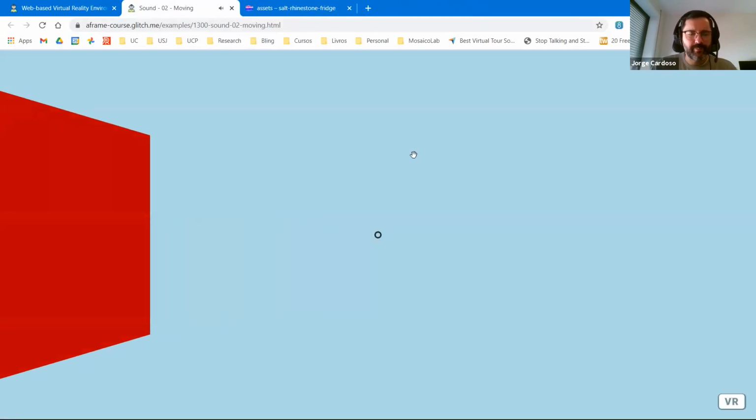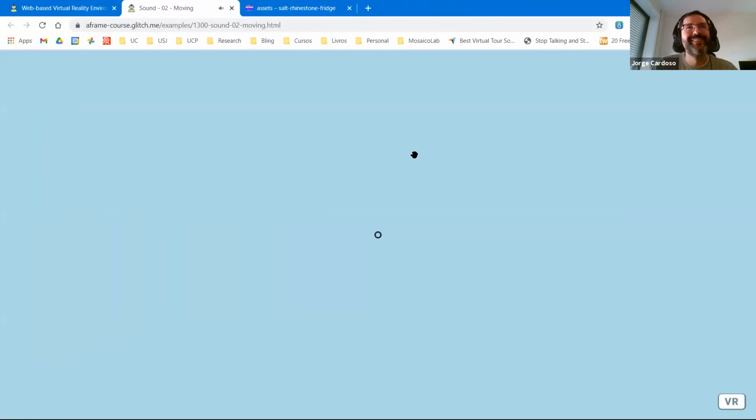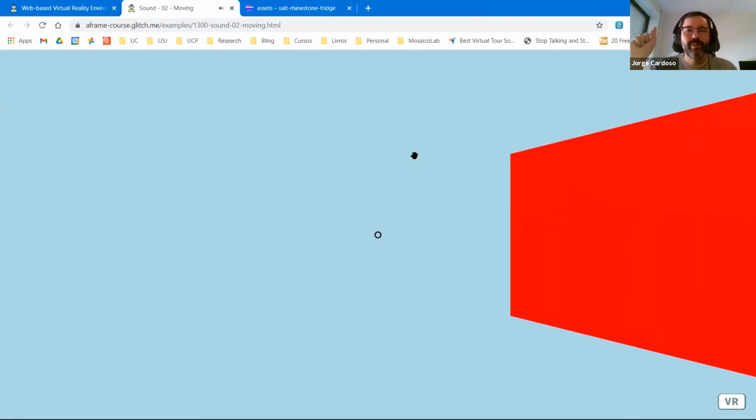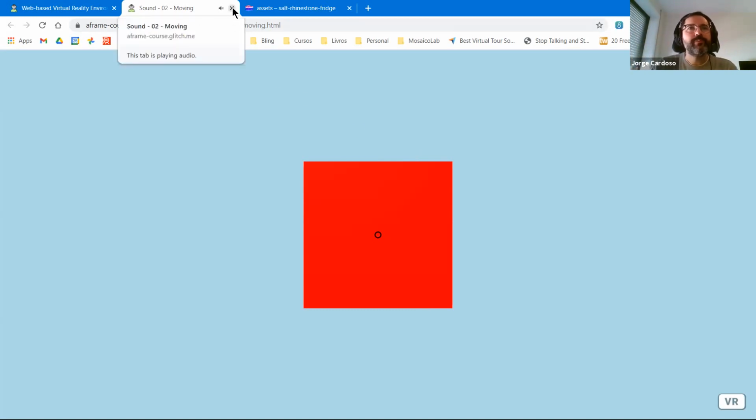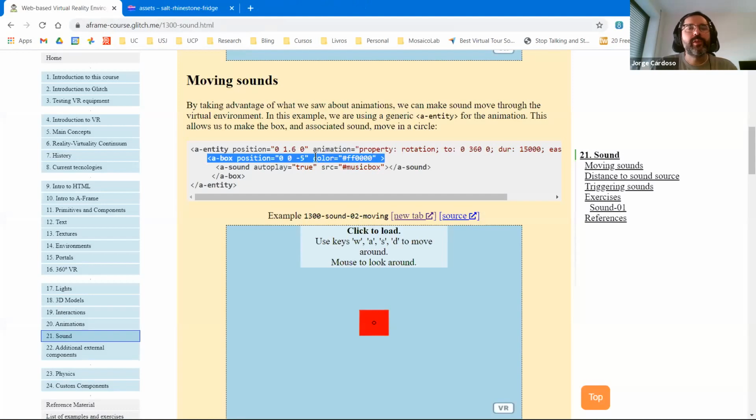And again, it's the music box. You should hear the sound. When it's in front, you should hear it on both sides. And then as it moves, you should hear it on the left and then on the right as it moves around you. So I'm going to stop this.